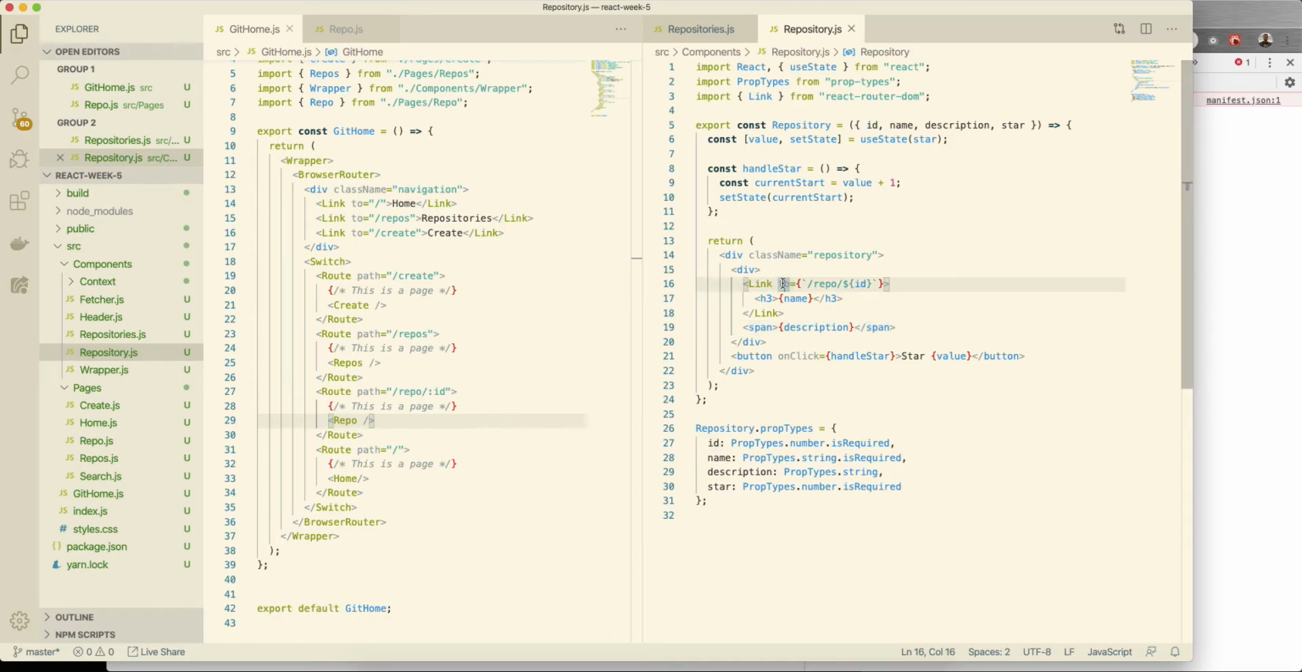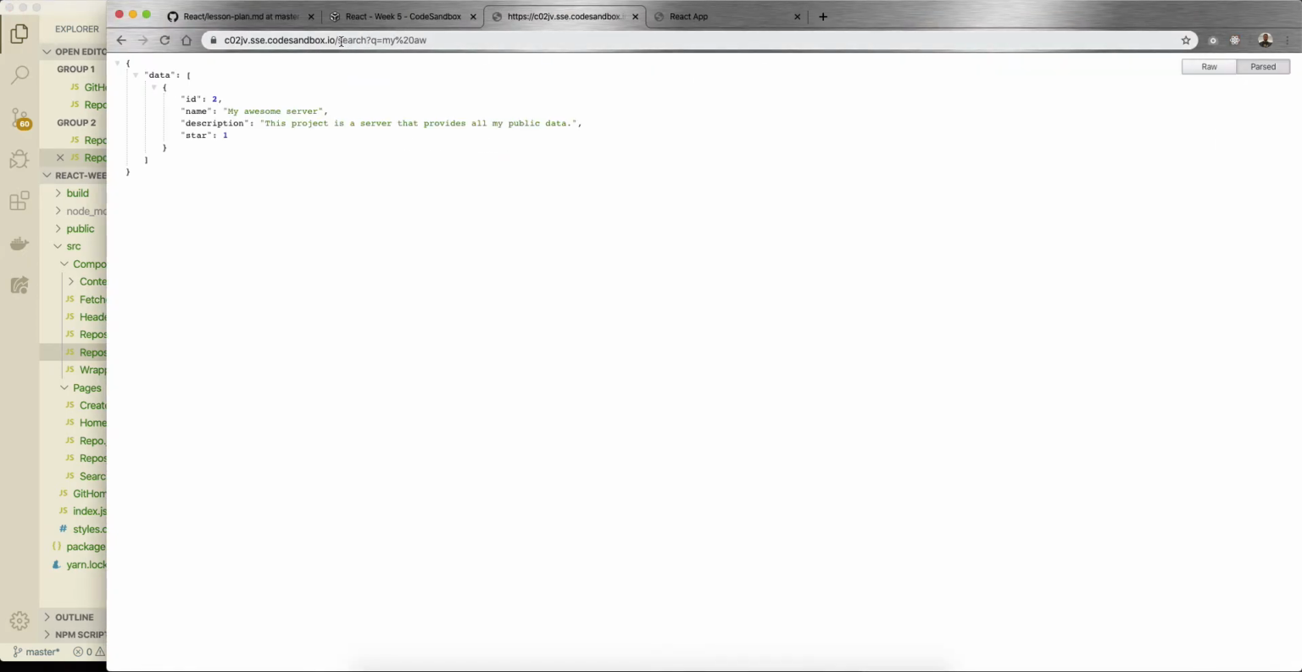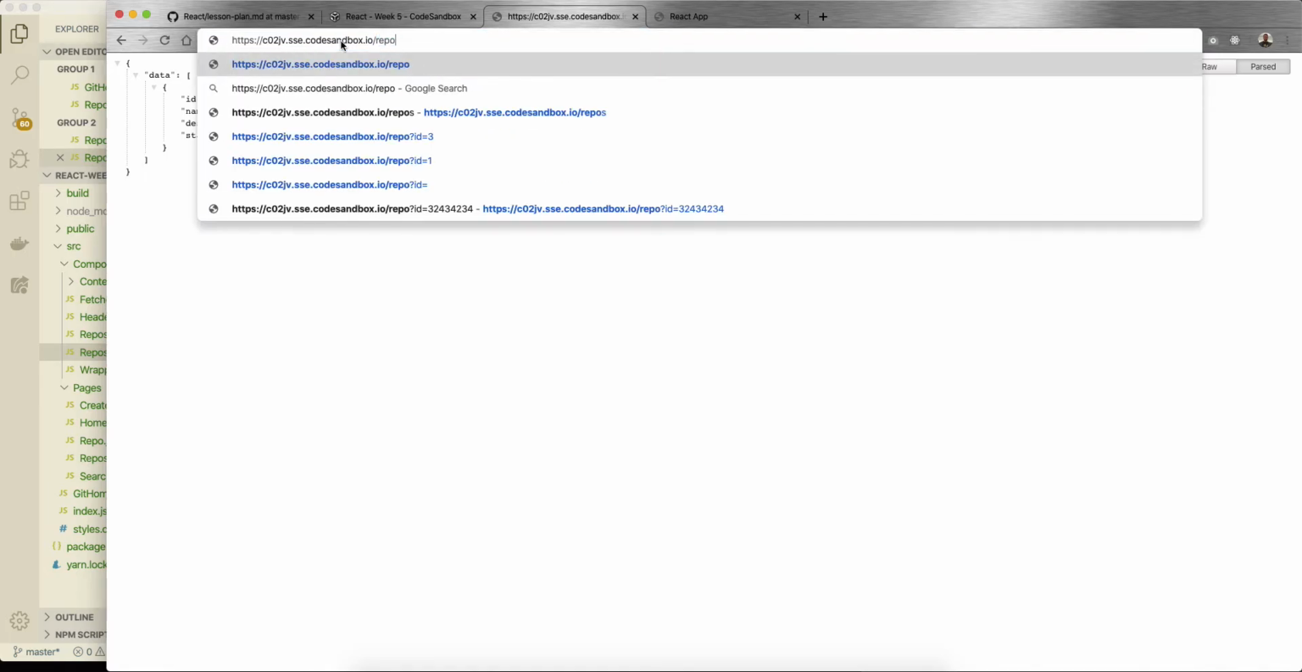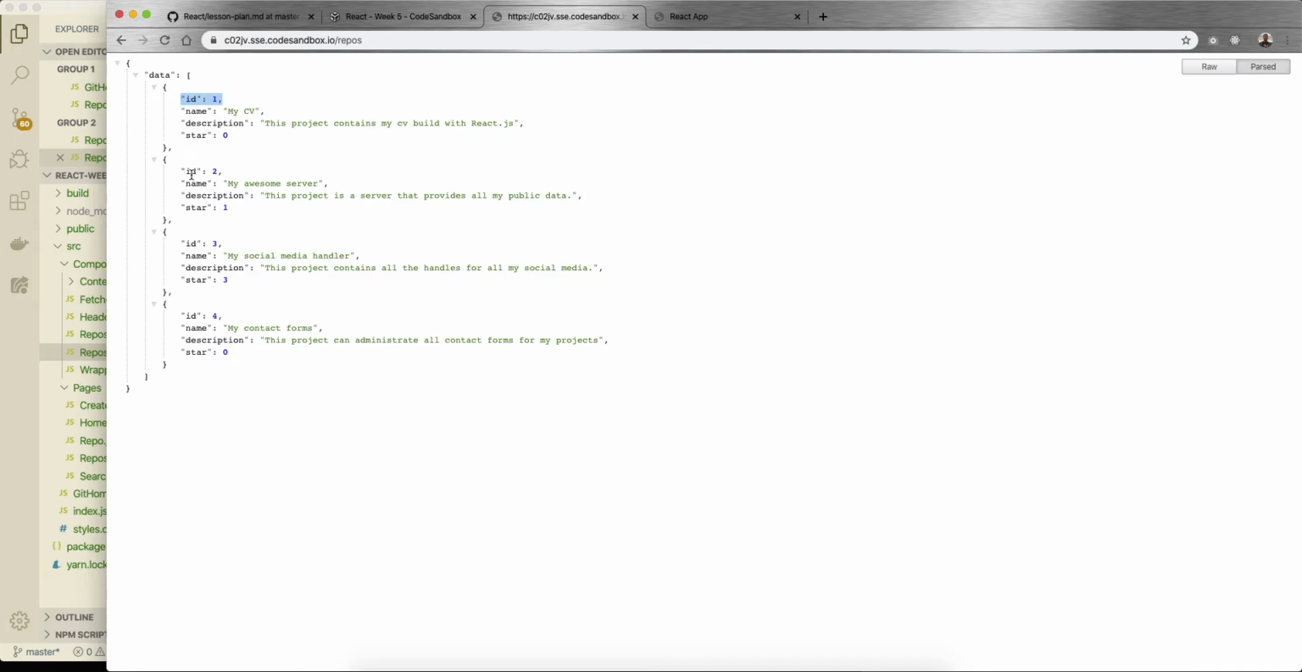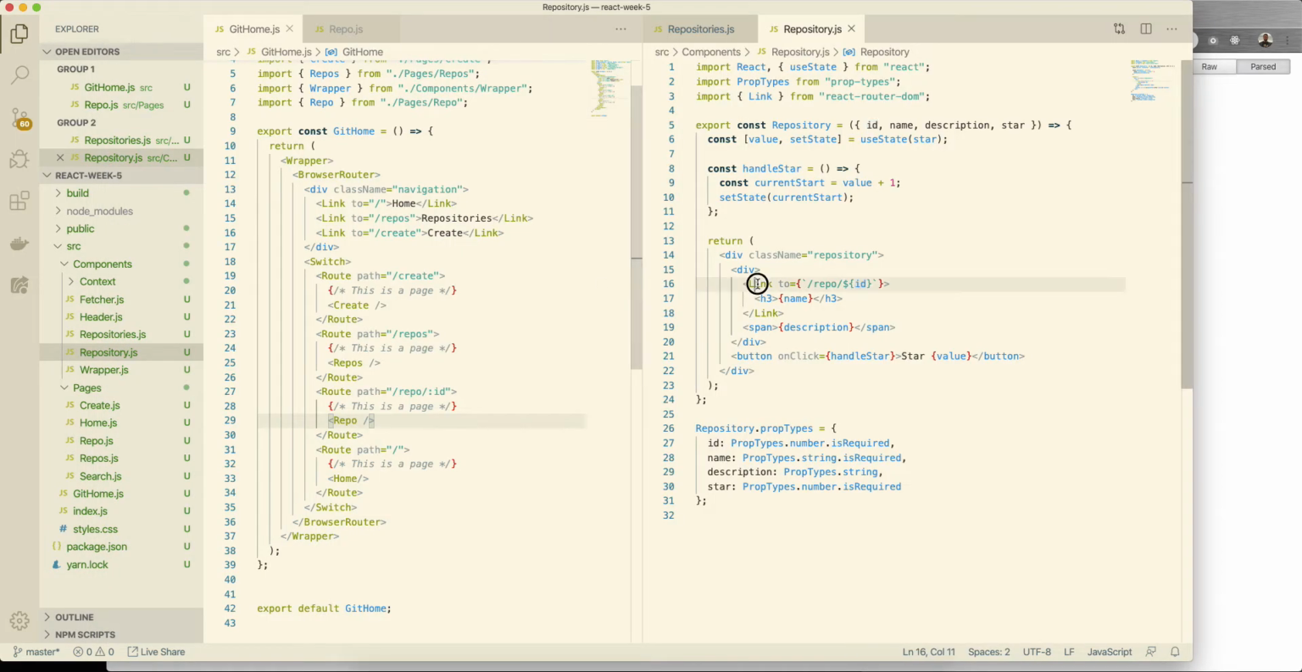So now while I'm mapping through each repository, I know each one of them has an ID because I put it here as required. So it's safe to say that I want a link to this /repo/ whatever ID comes from it. And by looking at my repos list, I know that all of them have an ID, so it's completely safe to do this. So this is basically what creates the link to each one of them.